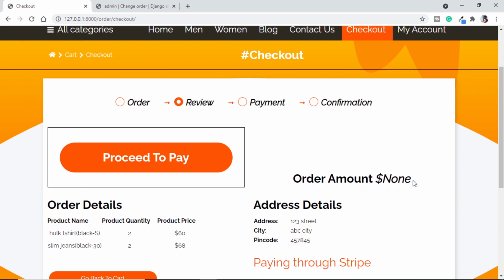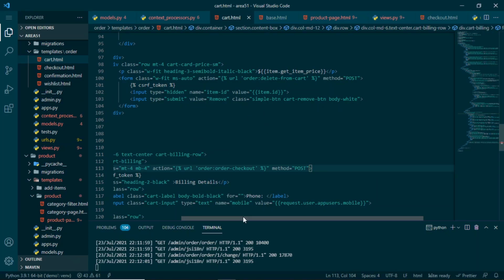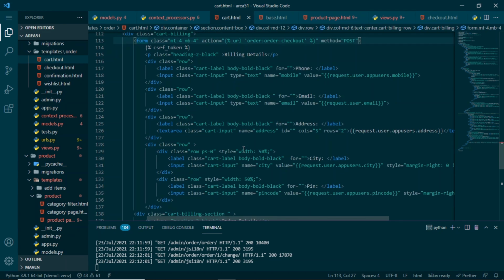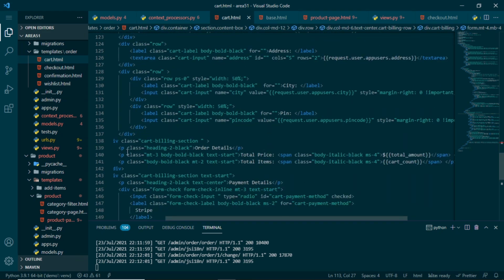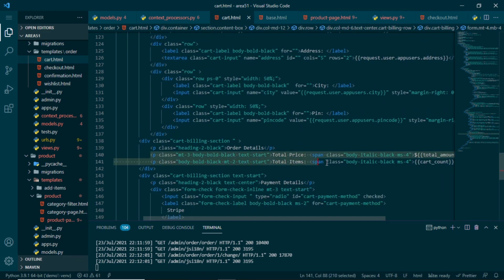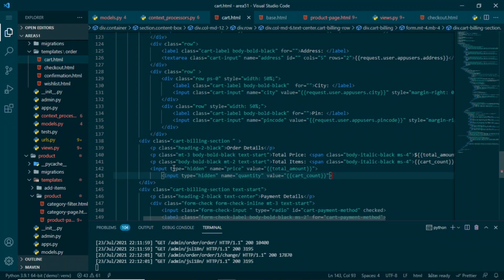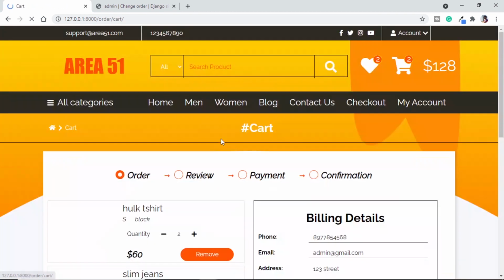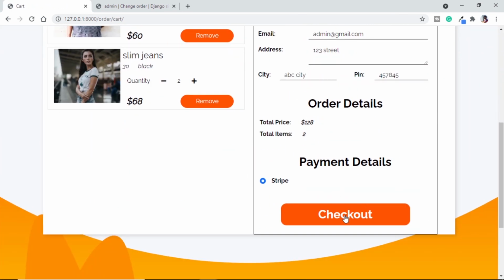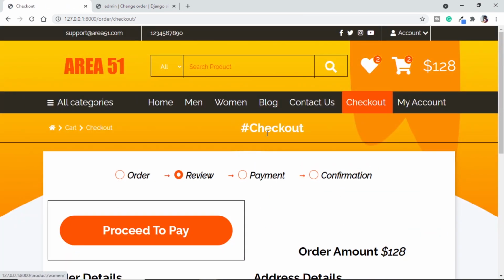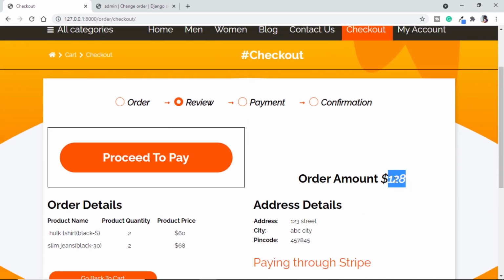So let's go to our cart.html to see if the form is okay. In our cart.html, in the billing details form, for the price, okay, I can see that we are only using the paragraph tag and no input to save this. So here I will use two hidden inputs that will take the price and quantity. So going back to the cart and saving it all again, if we click on checkout, we are getting to the checkout page, and now we are getting the order item price and all the other details.